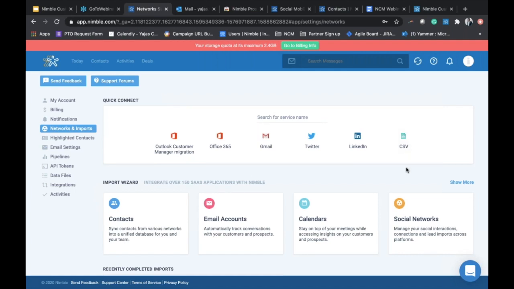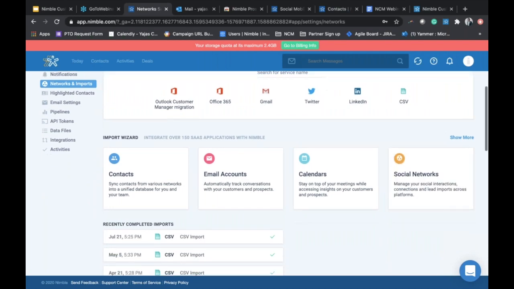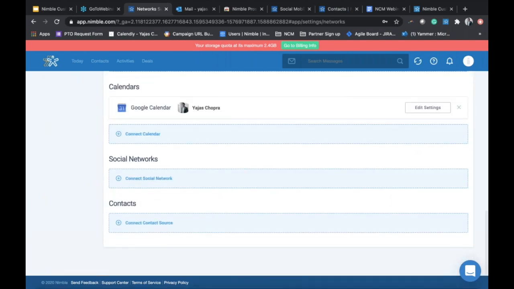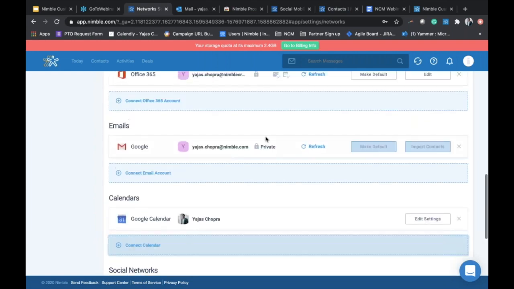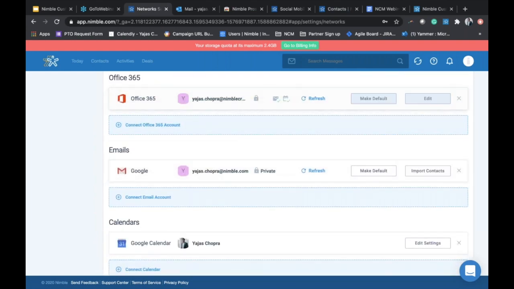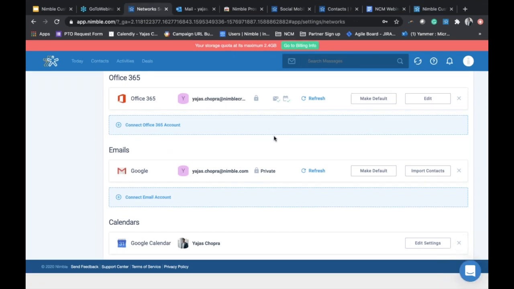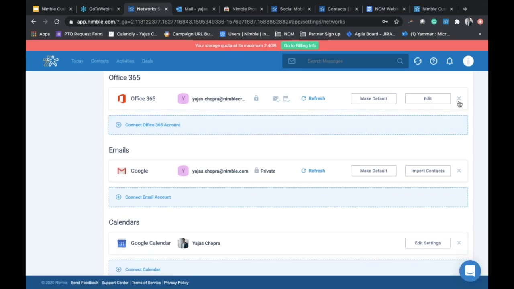I already showed you how you can upload a spreadsheet. What I didn't show you was setting up the email accounts. So when you go towards the bottom of your networks and imports page, you will see Office 365 and Gmail and calendar. So you can establish connections to Office, Gmail and your calendar. And within there itself, you can basically mark if the message is something private or public. Let me just show you how that would work.